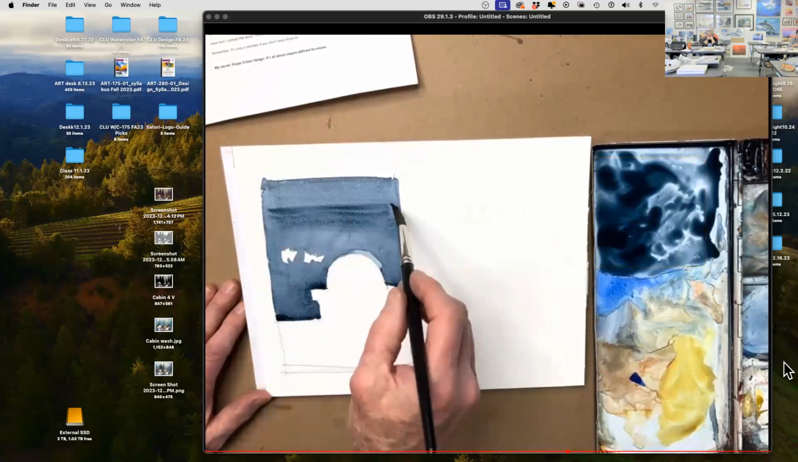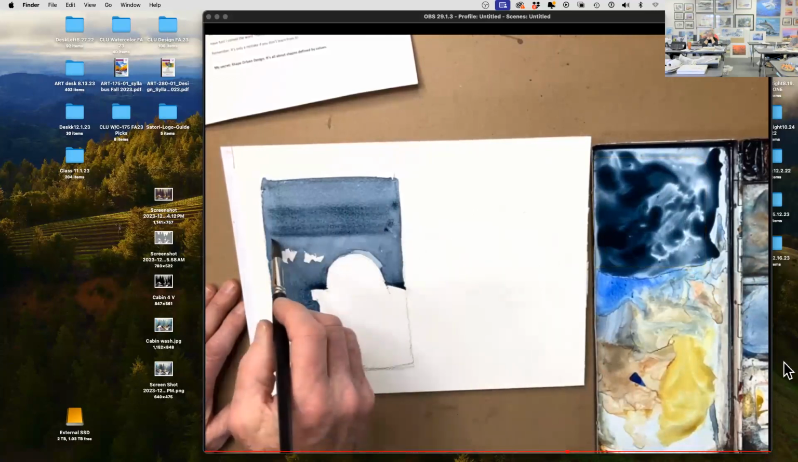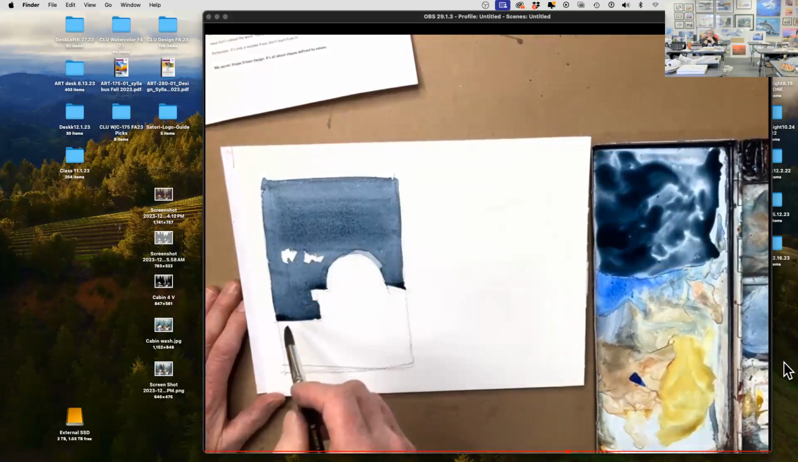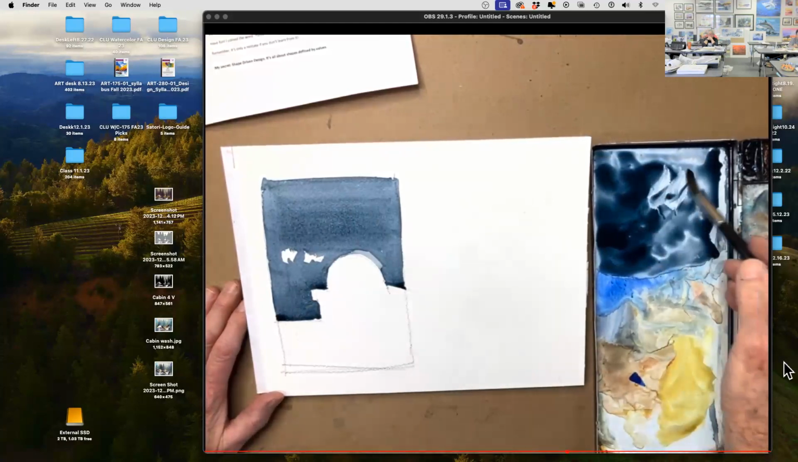I'm sorry, what are the white shapes? Are they birds? They're nothing. Oh. Yeah, they're nothing. You could be abstract with this. Gotcha. I'm just showing you how not to paint a flat wash.